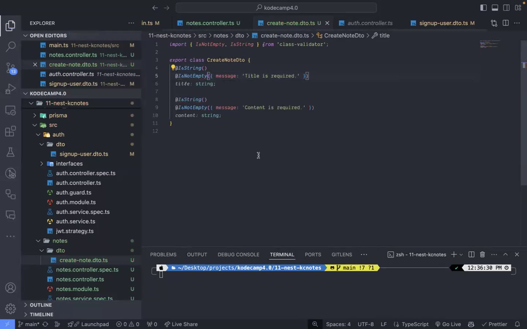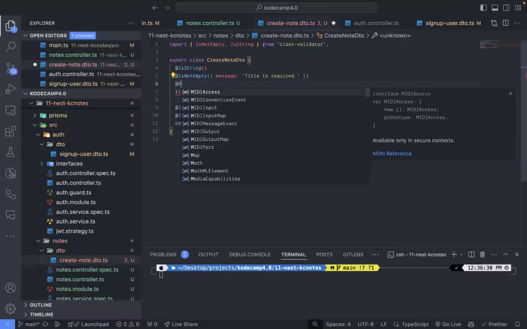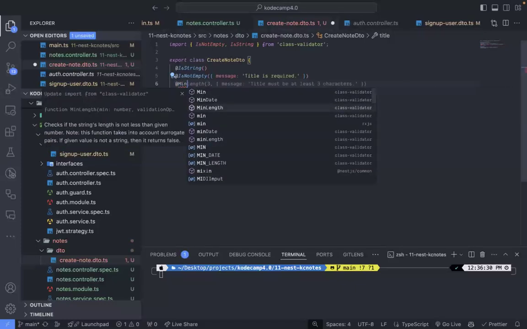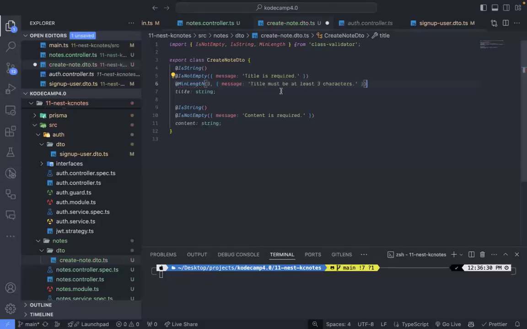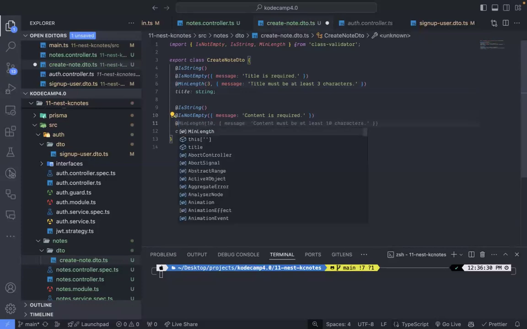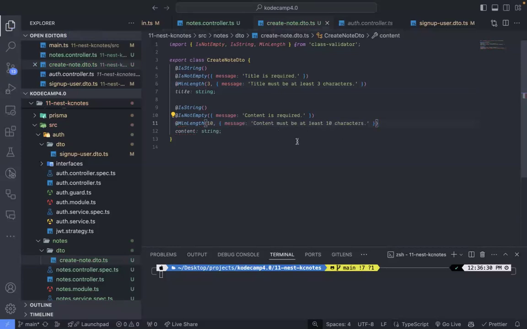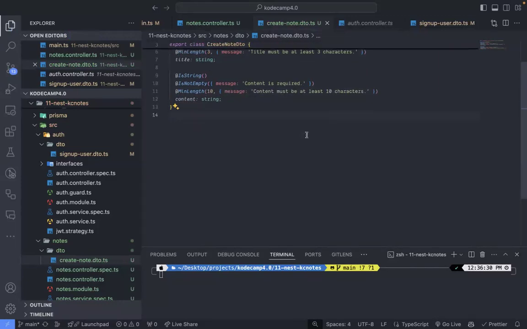So here we have custom messages. We have it's not empty and the title is required, content is required. So we can also add another one at min length. And we have title must be at least 3 characters. We also have content of at min length. Then we have 10, yes, GitHub Copilot. Content must be at least 10 characters. So this is great. So we have title, content, and that's all we need to create a note.